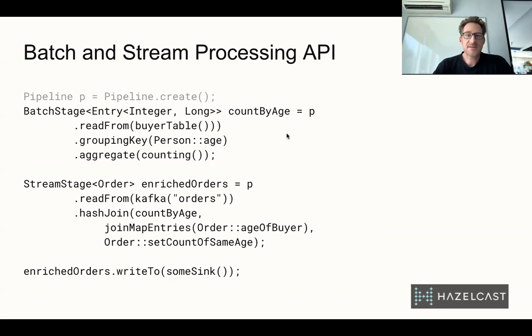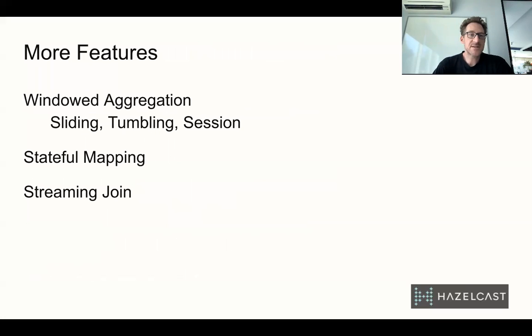In this example, you can see that we can use both infinite streams like a Kafka topic, as well as finite data sets. Here we have some table of buyers, person entities. Then you can see that we perform some computation, aggregation of the finite data set, and then we use a hash join operation to enrich every order event with the computed data from the finite data set. So in the previous slide, we saw some of the features like hash join.